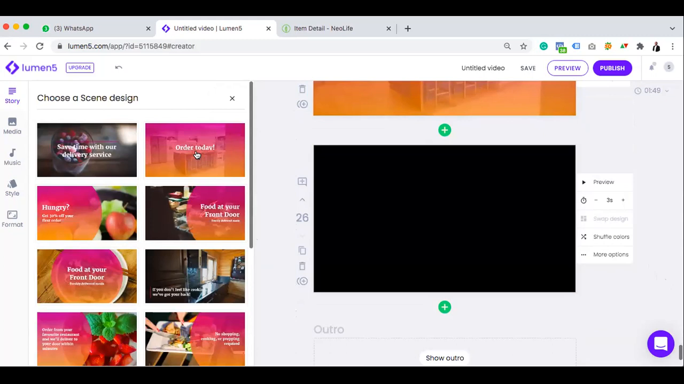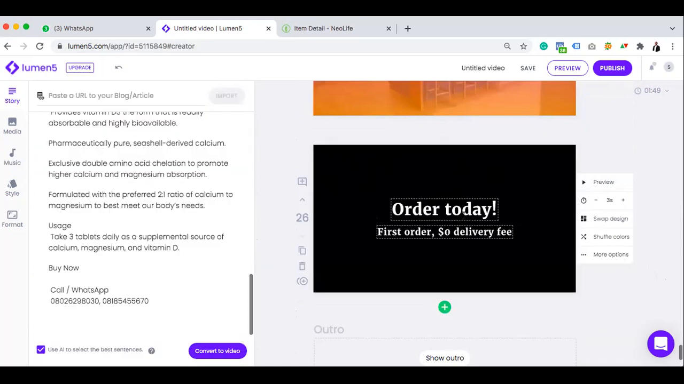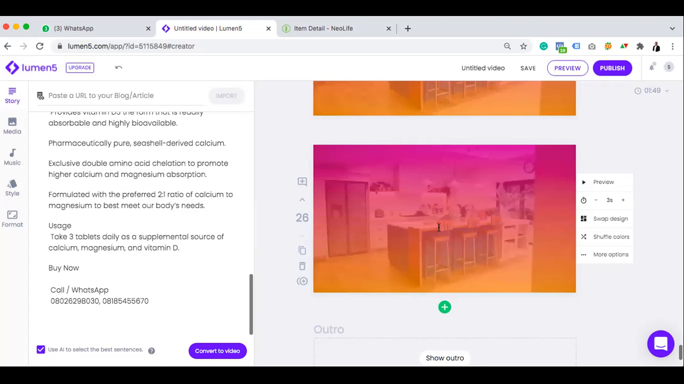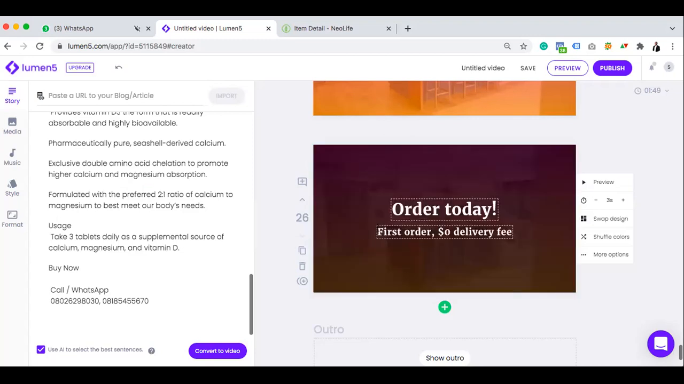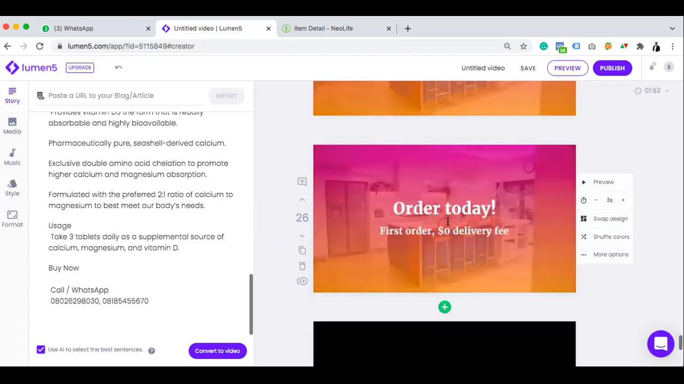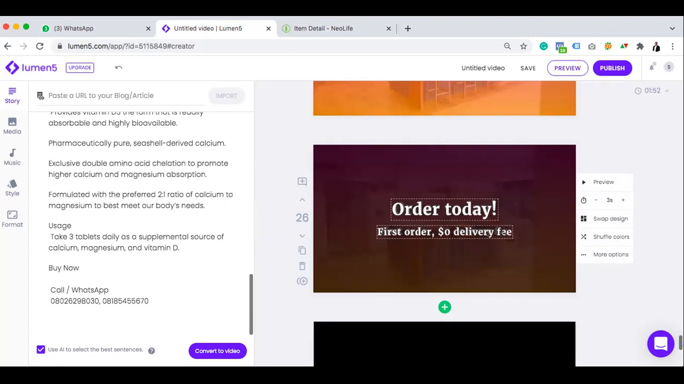Let me see which is the order today. So this order today now is very, very appropriate to what we need at this time. So go back to the story. Instead of saying order to buy now, I will change it to order today now. So that's actually come handy for what I want. So I'll duplicate that. I'll remove this one now.